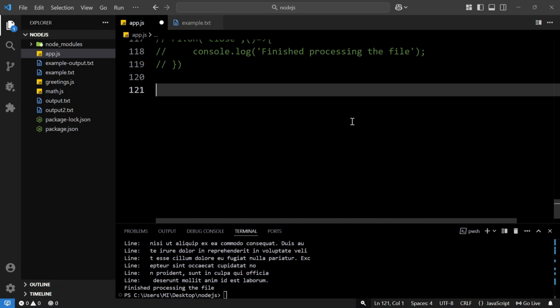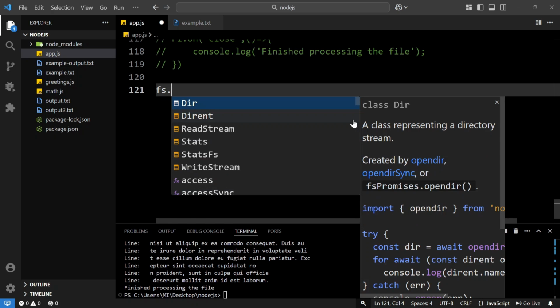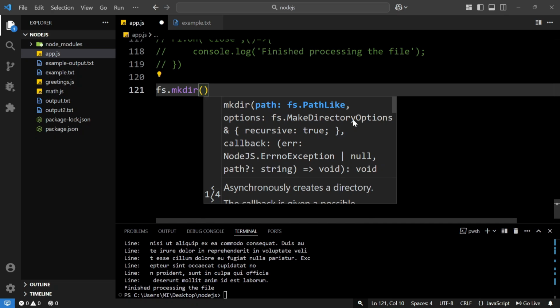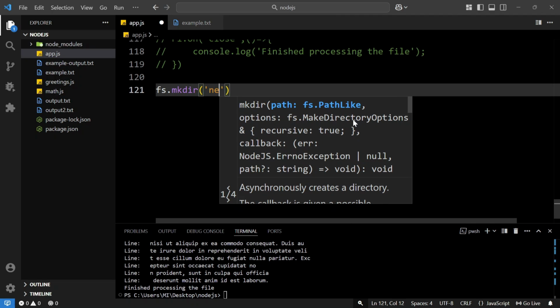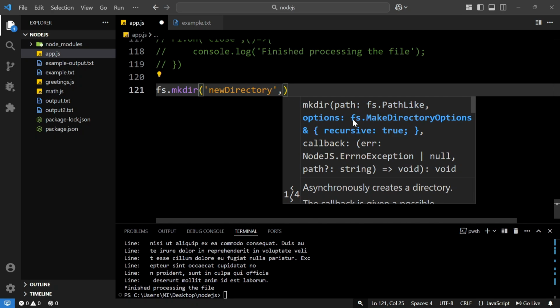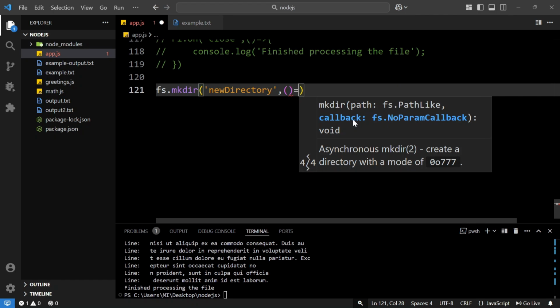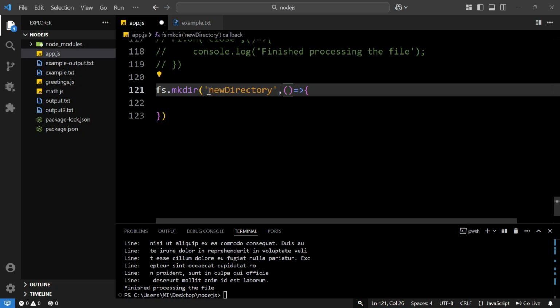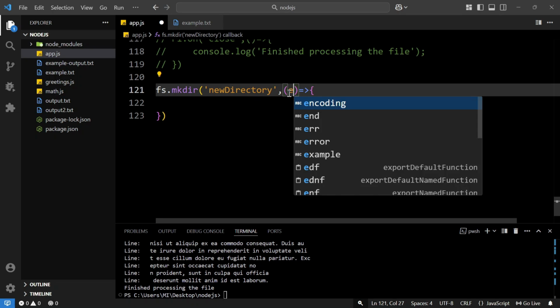Now to create a folder using the asynchronous method, first we will use the fs.mkdir method, and in this one we have to provide two parameters. The first parameter will be the folder name. So we will provide new directory. After that, we will add the callback function. In this callback function, if any error occurs during the creation of this folder, we will get that error in this parameter. So just add error.